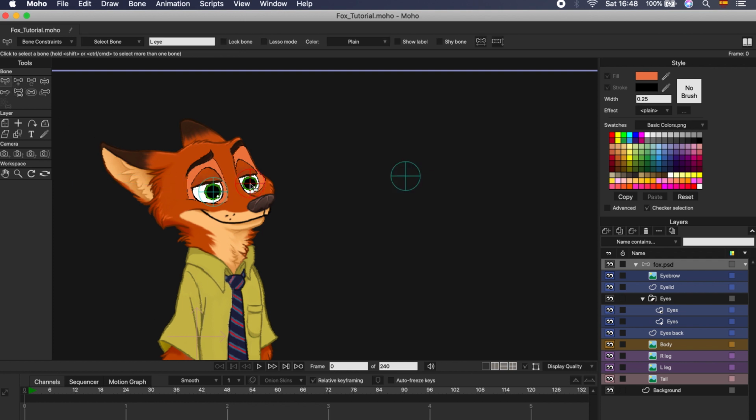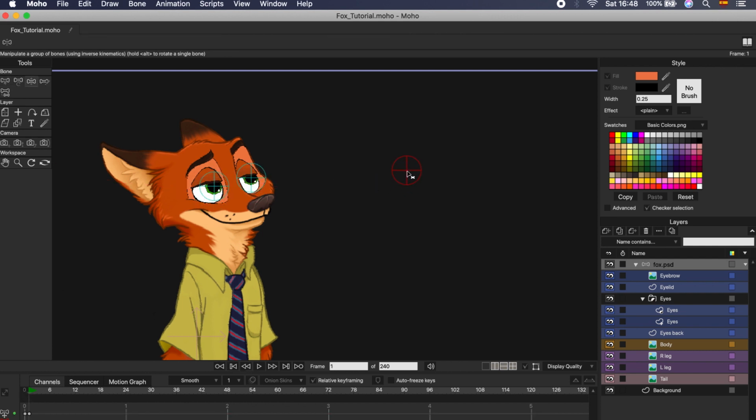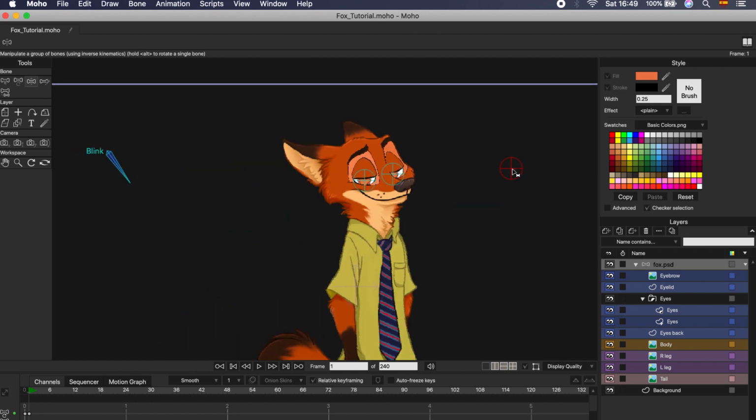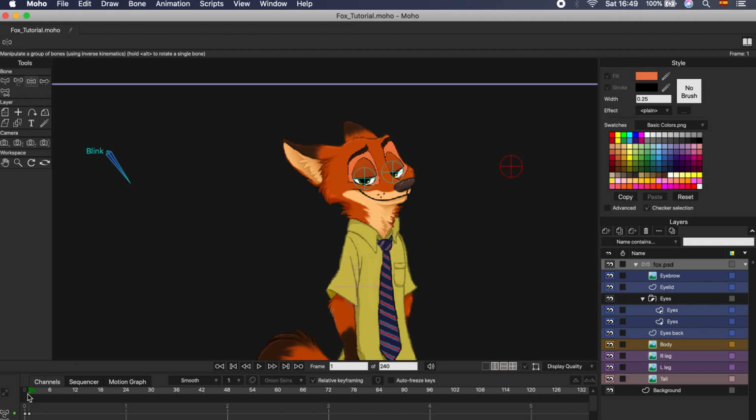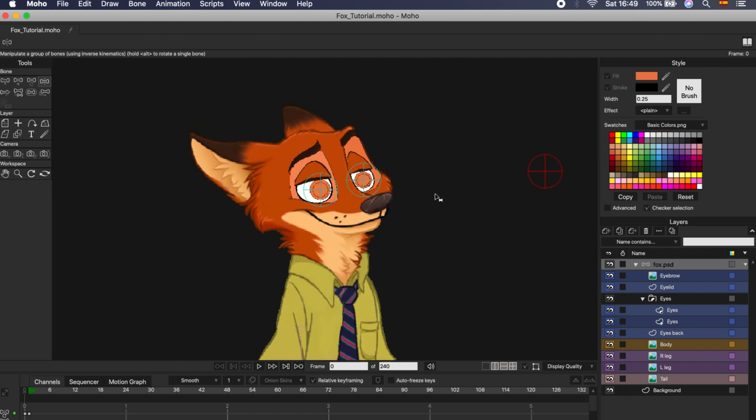Okay, to fix this, we need to select the eye bone, then Reparent Bone, and then select the parent bone. As you can see, if we move the parent bone, both eyes will also move. Now we can make him blink and move his eyes. Let's see how it looks. Perfect. And since we have the eyebrow on a separate layer, let's create an action with it.